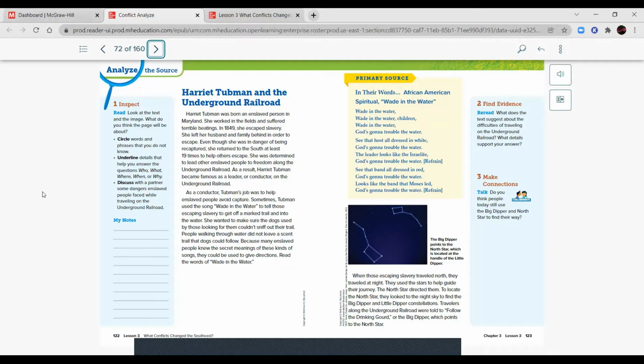When those escaping slavery traveled north, they traveled at night. They used the stars to help guide their journey. The North Star directed them. To locate the North Star, they looked in the sky to find the Big Dipper and the Little Dipper constellations. Travelers along the Underground Railroad were told to follow the drinking gourd, or the Big Dipper, which points to the North Star.